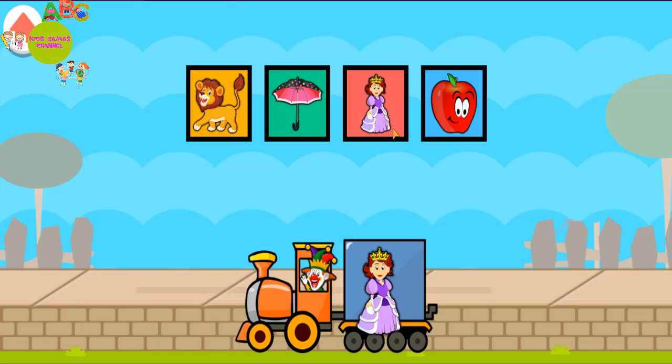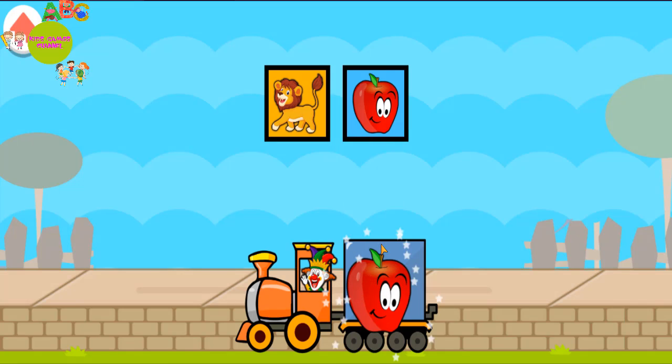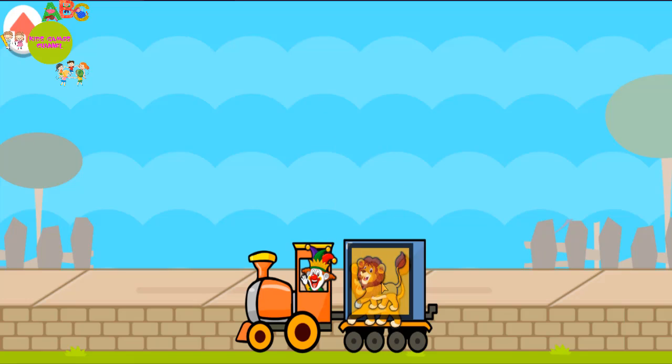Drag to match the same pictures. Q for queen. U for umbrella. A for apple. L for lion.